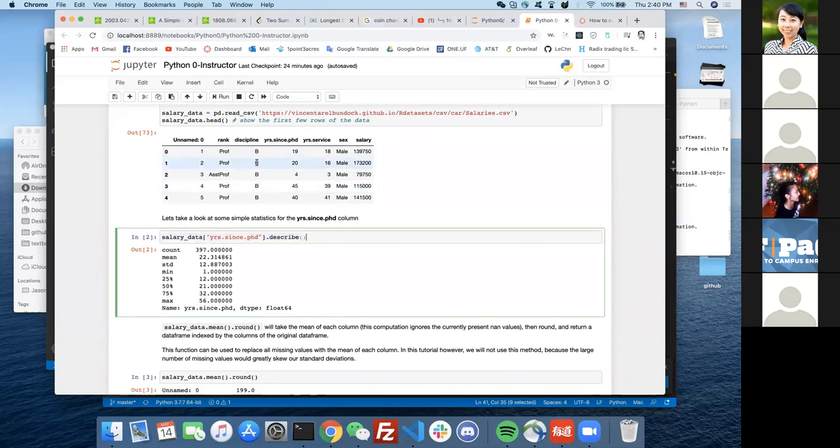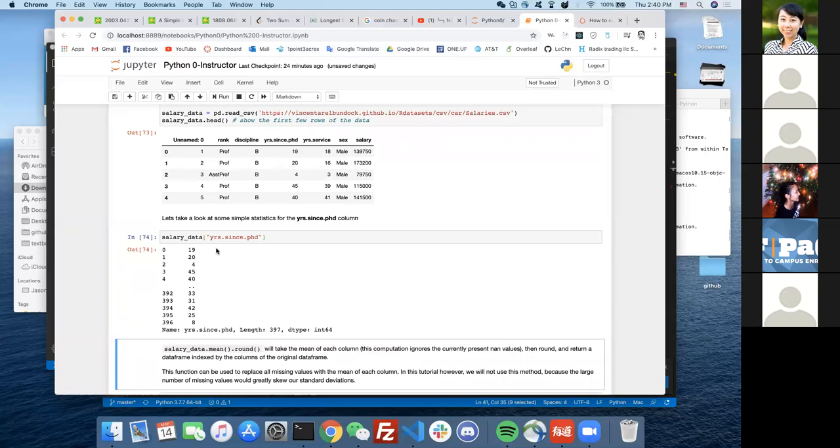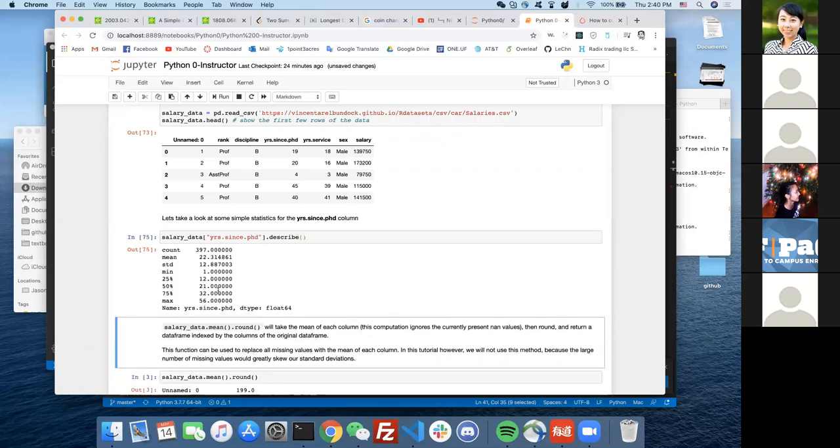So imagine you want to look at the average years since PhD. So what does this do? It takes out this column, right? And then once you do that, you actually just have a bunch of numbers, and they're all indexed. We're more interested in the mean, variance, and stuff. So this built-in function does that for you.